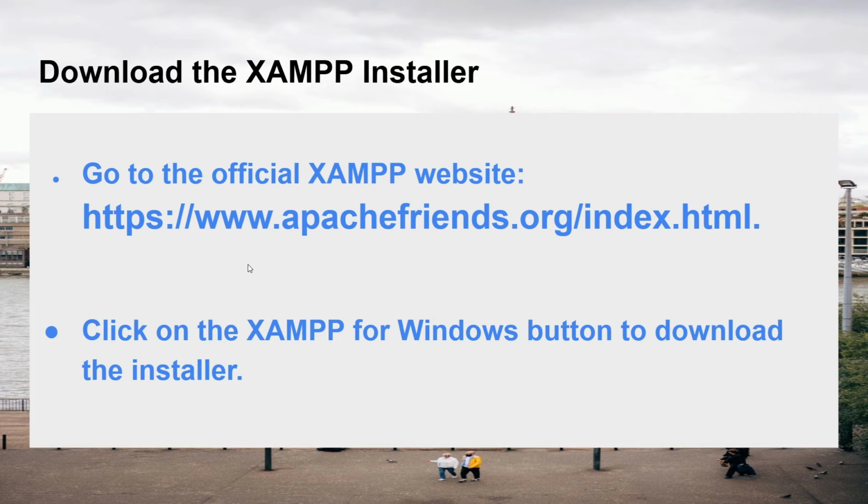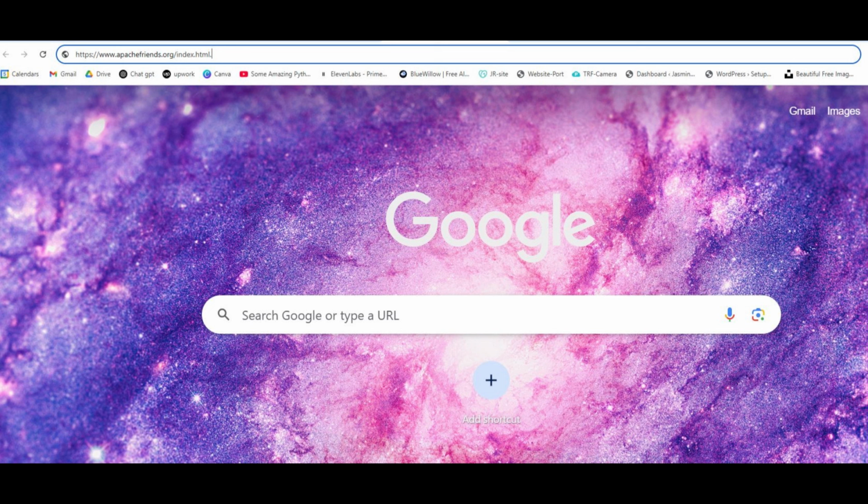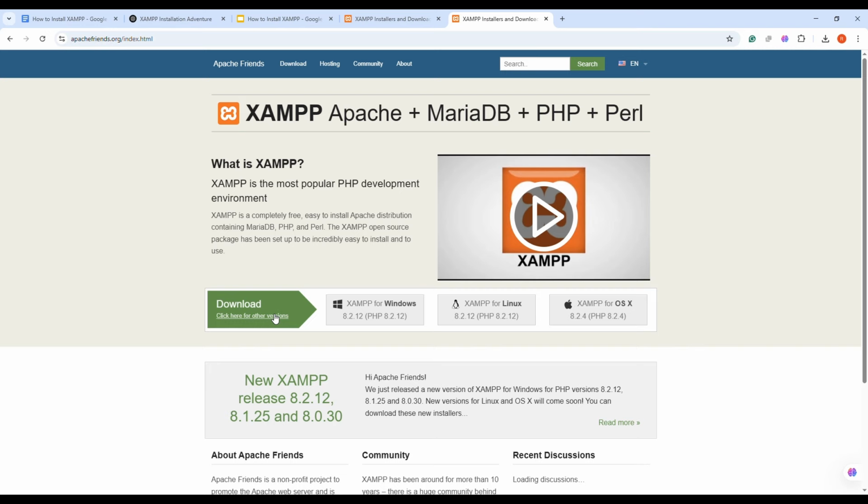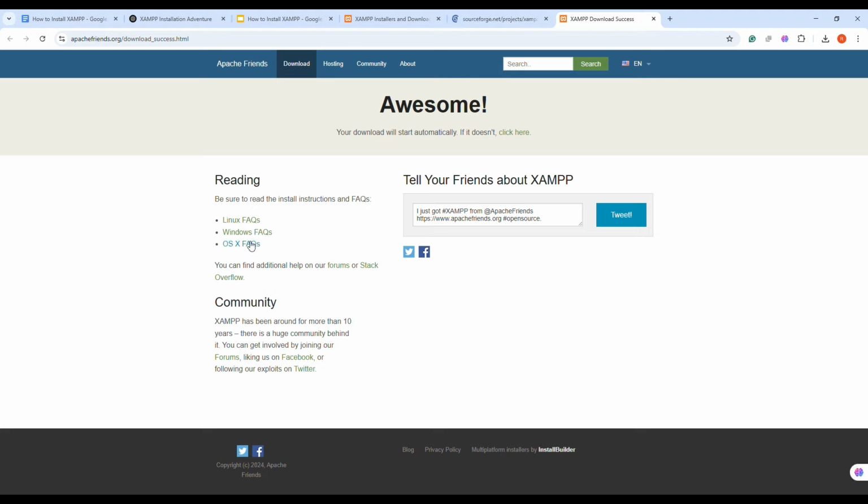First things first, let's head over to the XAMPP website. Open up your browser and type in XAMPP download, or simply go to apachefriends.org. Once you're there, you should see the big download button. You'll want to click the button that corresponds to your operating system, Windows, Mac, or Linux. After you click it, the download will start. It should only take a few minutes, depending on your internet speed.